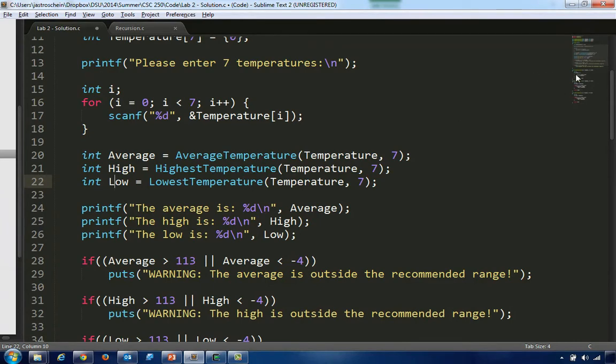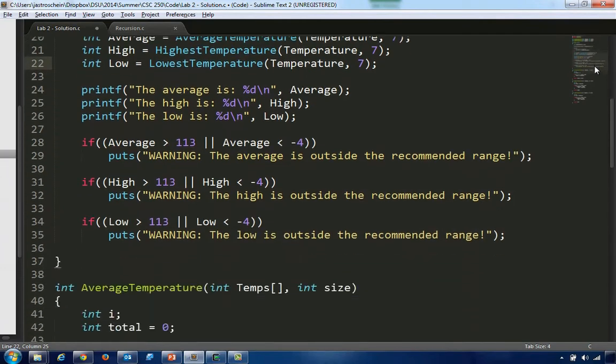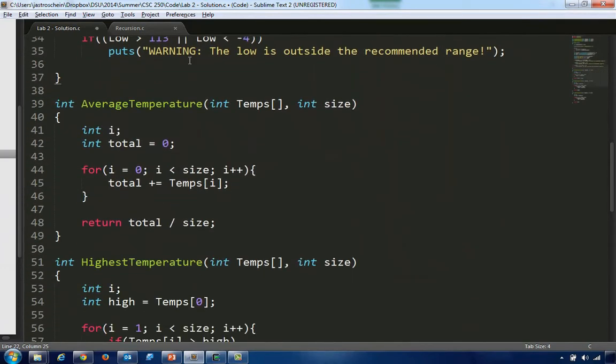So we'll look at average temperature, highest temperature, and lowest temperature here in turn. So we move down, and here's our average temperature. Declare a loop. We iterate over every single element of the array. We add those values into a total variable and then return the total divided by the size.